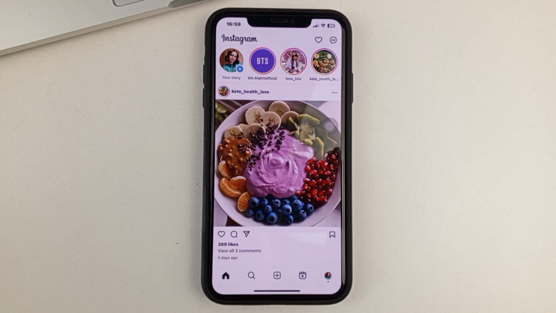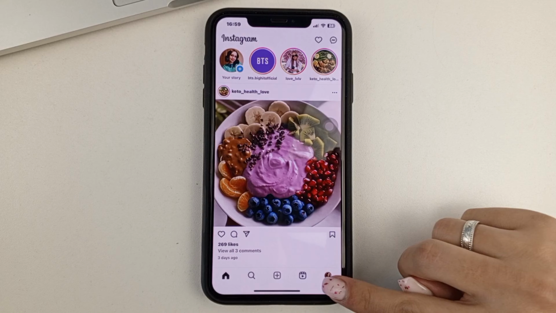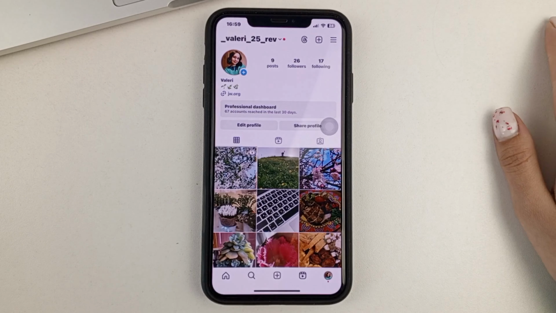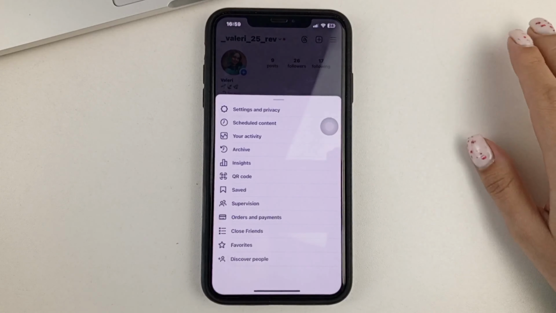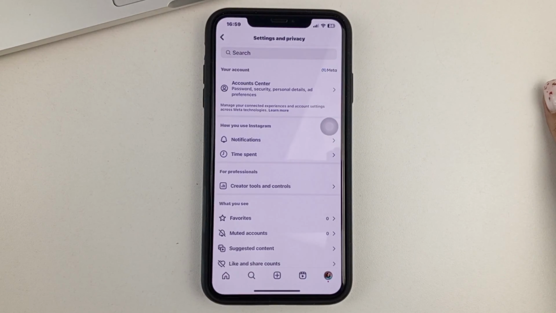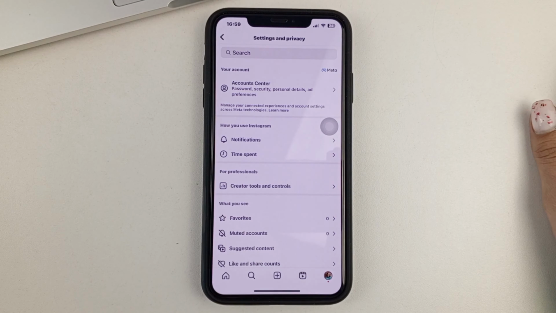So, first of all, we're going to need to go to Instagram, go to our profile, and then click on the three bars at the top. Go to Settings. And what will you need to do here? You're going to need to set up a professional account.